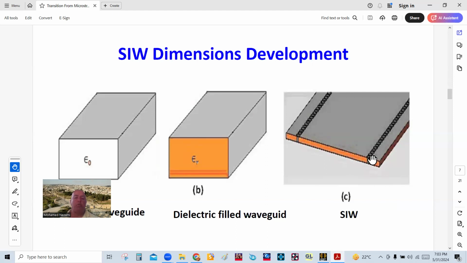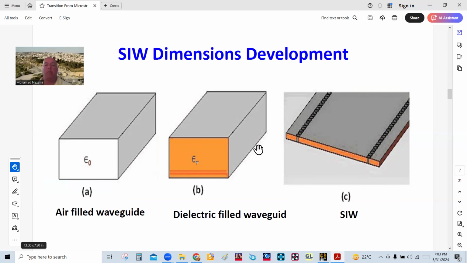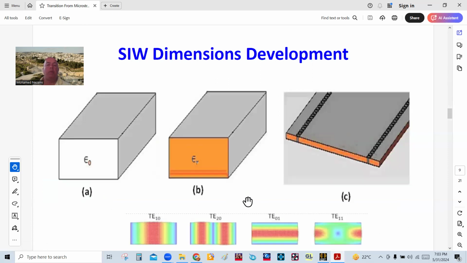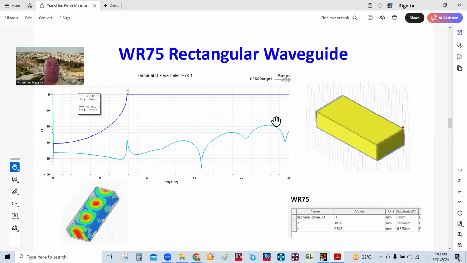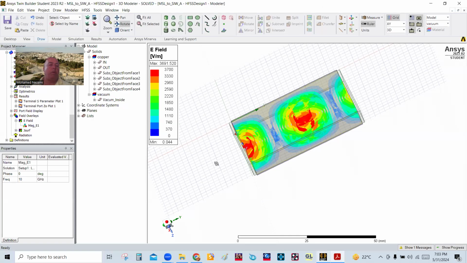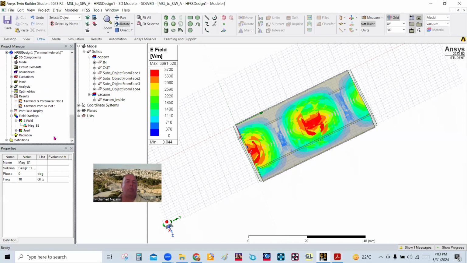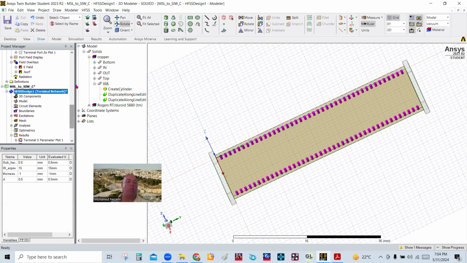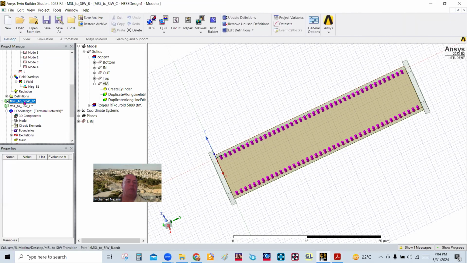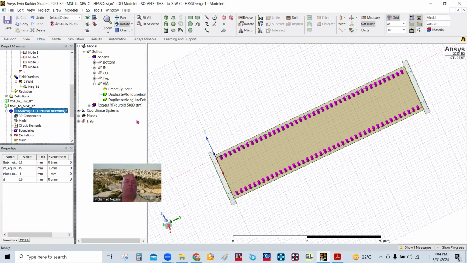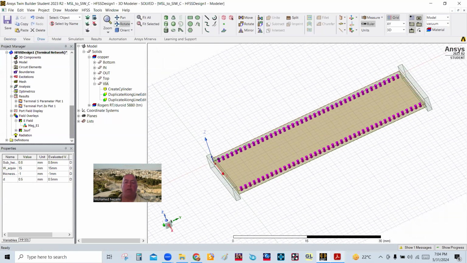I showed how to derive the structures of the waveguide from a conventional rectangular waveguide, basically, okay, with these equations in here. And basically, I demonstrated that with the use of HFSS, that we went from a rectangular waveguide to a dielectric filled waveguide first, and then finally to the SIW waveguide in here.